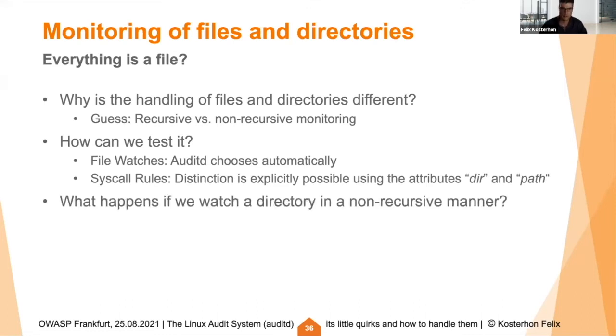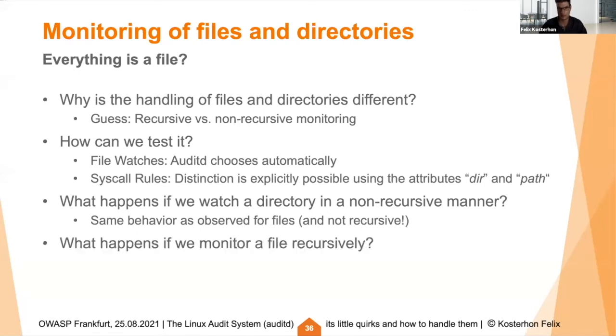Even though it does not really make sense, that's not the point here, we can do it. And then if we watch a directory in a non-recursive manner, we observe the same behavior if you rename or delete the monitored directory as we observed previously for files. And the other way around, again, it doesn't make sense, but we can also create a syntactically correct rule to monitor a file in a recursive way. And again, we observe the same behavior as before for directories. So our guess gets confirmed.